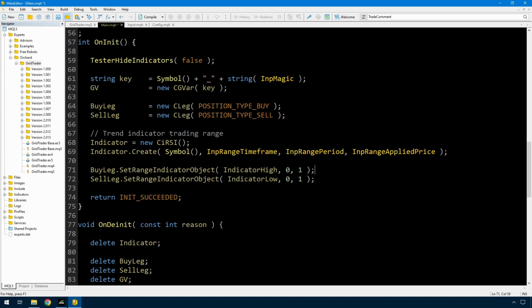In these lines where I'm setting the range indicator object for the buy and the sell leg, obviously that's just the one indicator now, the RSI still has a buffer number of 0, and I'm going to replace this hard-coded 1 with the input that I've now added.